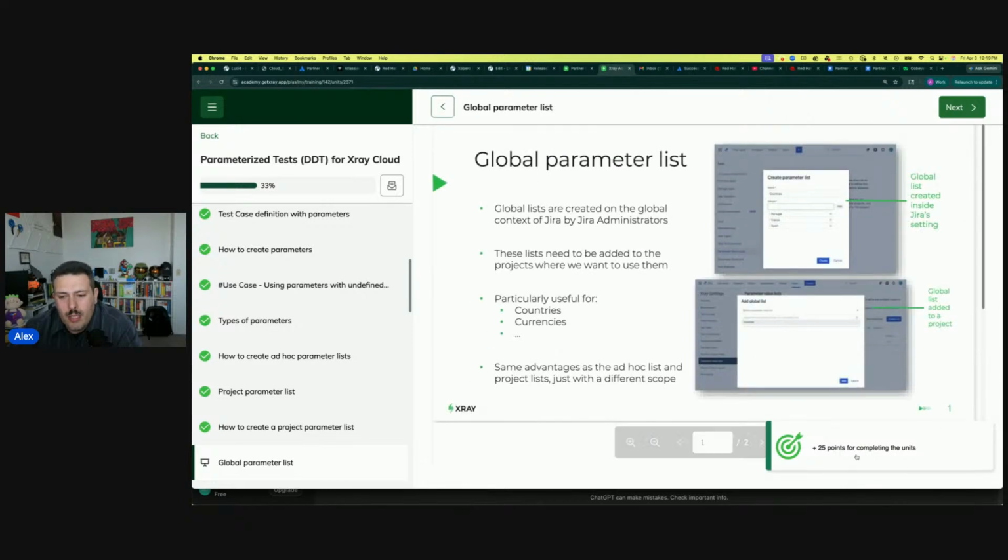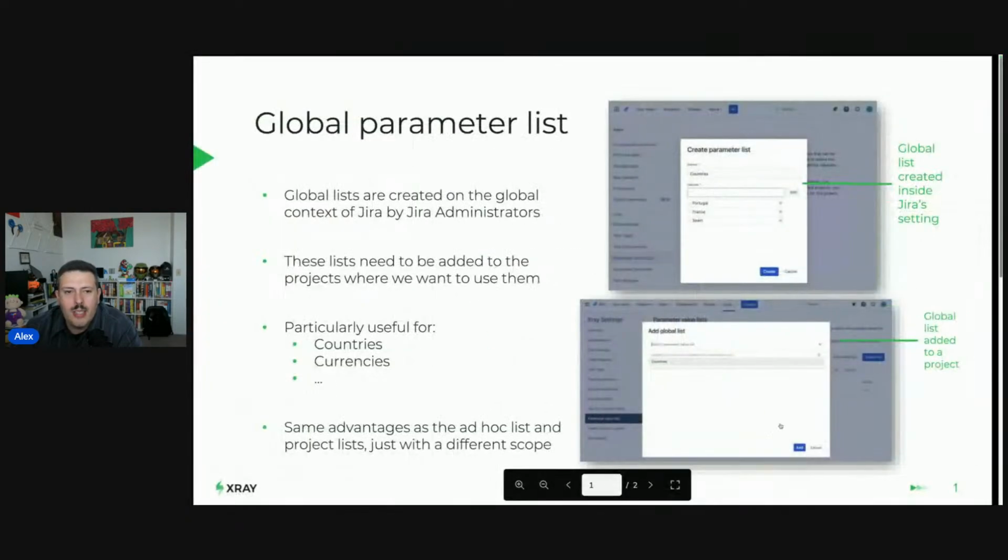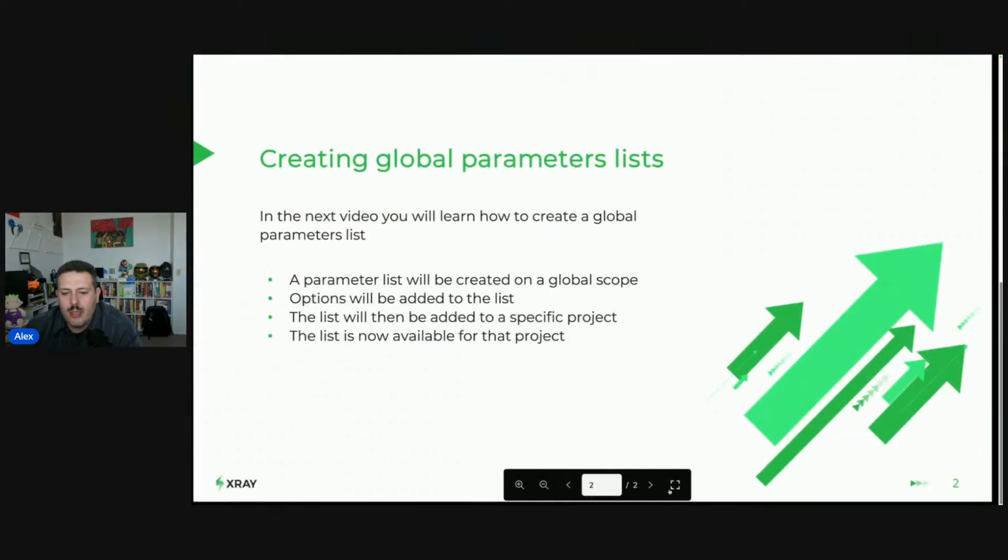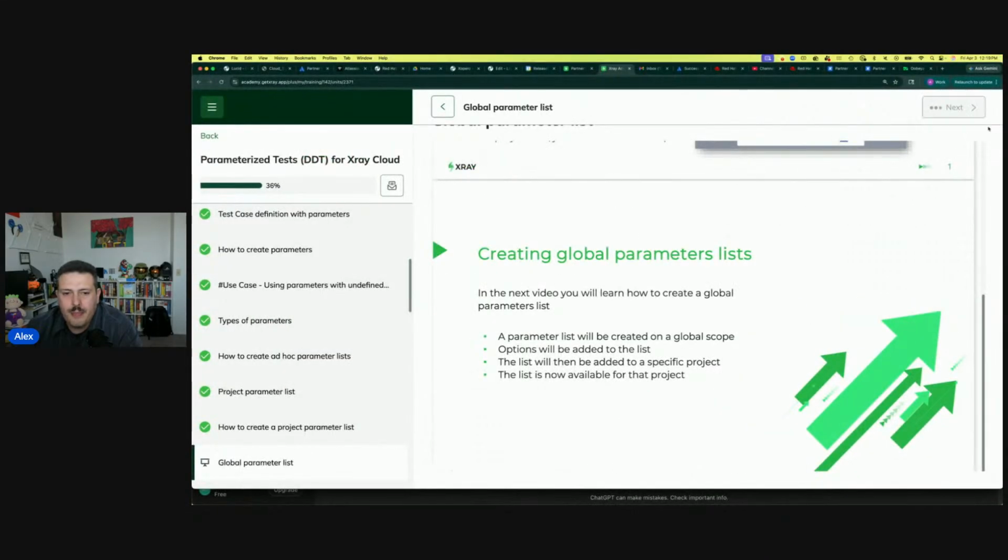Now there's one more option that we have, which is the global one. And so the global is, again, basically the same thing, but it's available to all spaces. So let's go watch a video on that one.